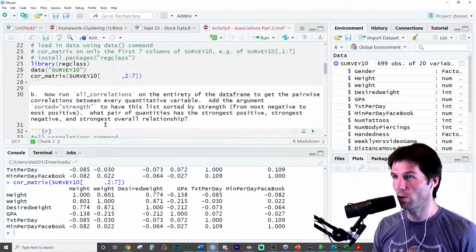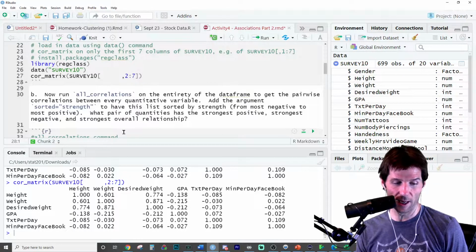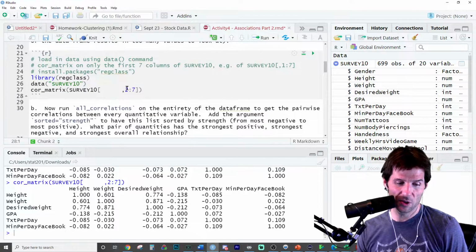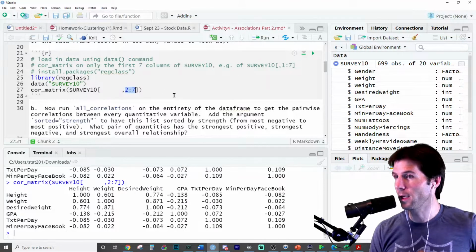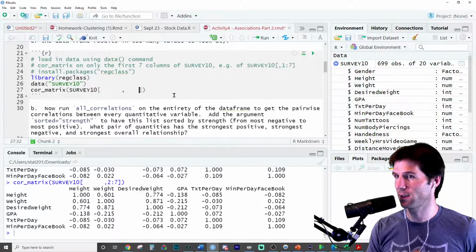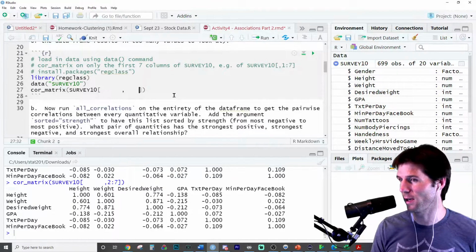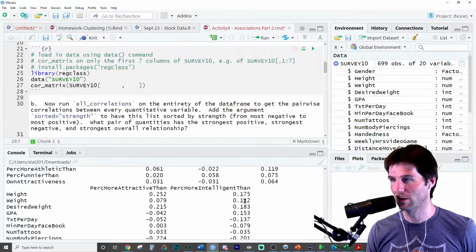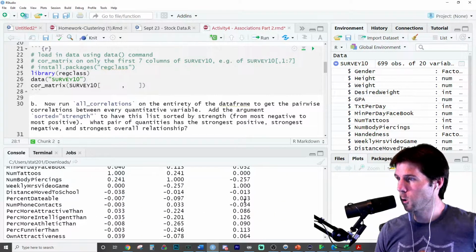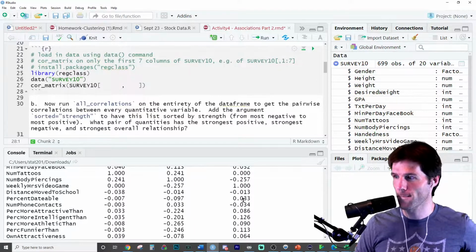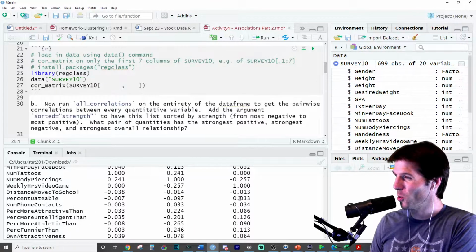So now we want to run all correlations on the entirety of the data set, but why didn't we just do that here to start? And the answer is, and this will now do the full data set, if you had done this on everything right here, you'd get this. Not liking this. So that's our little bit on core matrix right there.